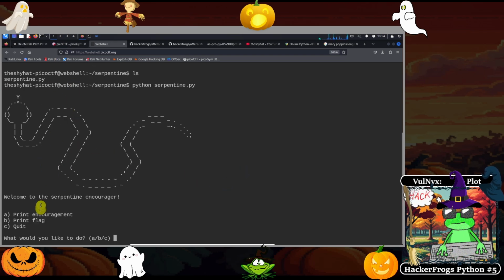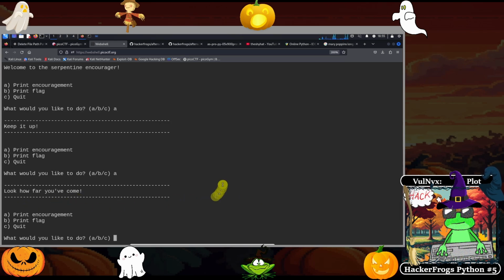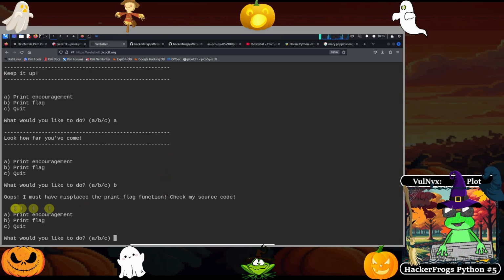So over here, the program runs. It says, welcome to the Serpentine Encourager. A is print encouragement, B is print flag, and C is quit. So if we do A, it says keep it up. If we do A again, it says look how far you've come. And if we do B to print the flag, it says oops, I must have misplaced the print flag function.